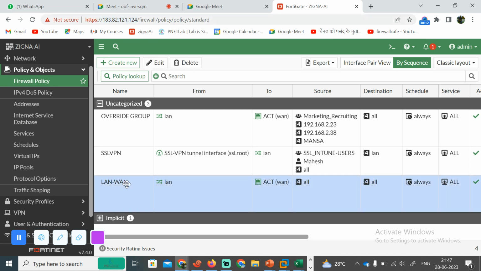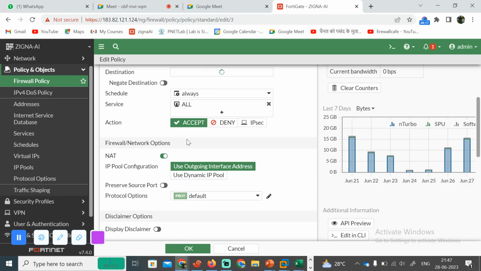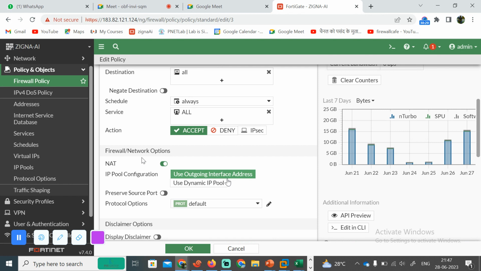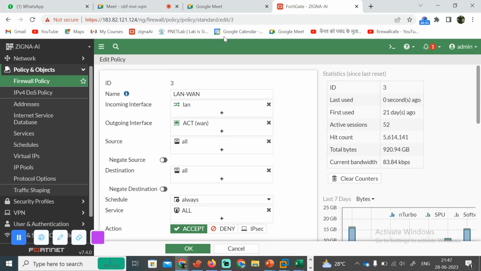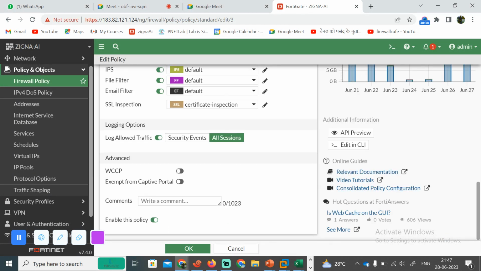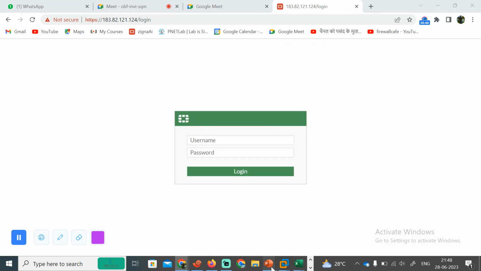So the LAN to WAN policy. Here you will find NAT. Use a dynamic IP pool, which I will discuss later. Use the outgoing interface address. Whatever public IP you are using on the interface, that IP will help you send your request to Google, and you will get the reply using the same public IP. Clear, guys? Is it clear?